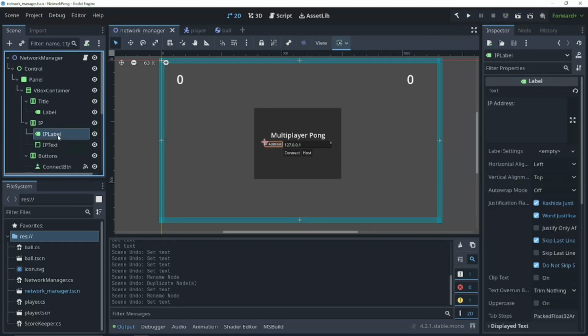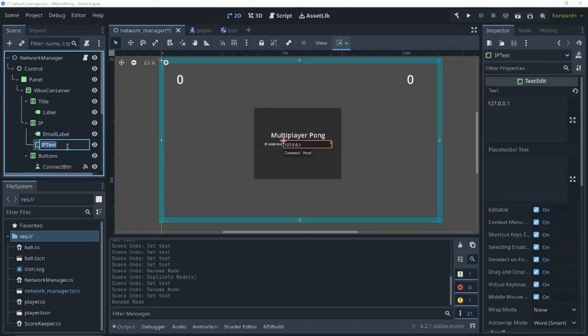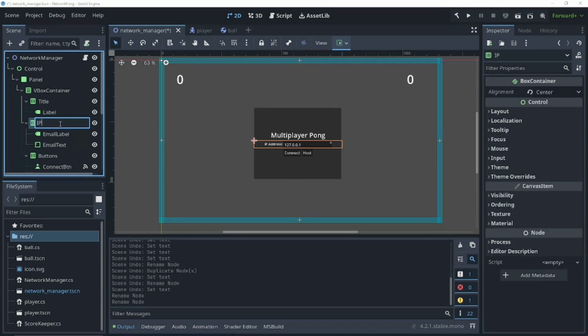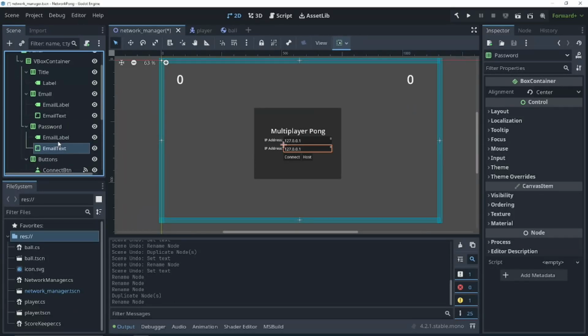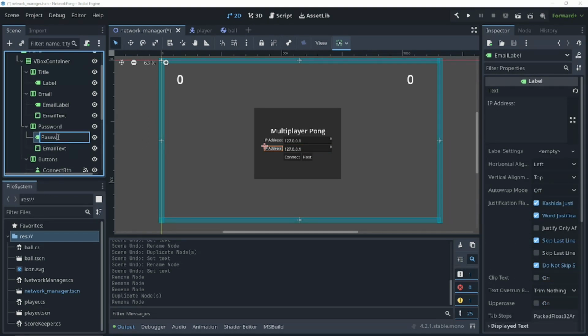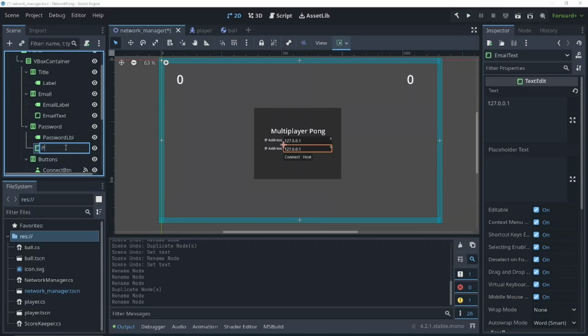So I'm just going to go here and rename our IP label to email label, and rename our IP text to email text. I'm going to duplicate this and just say email. We'll call this email, and we're going to duplicate this and create one that says password. And we're going to rename these to password label and password text.